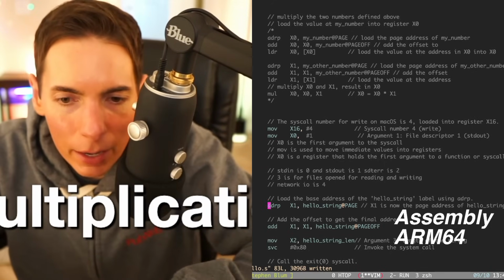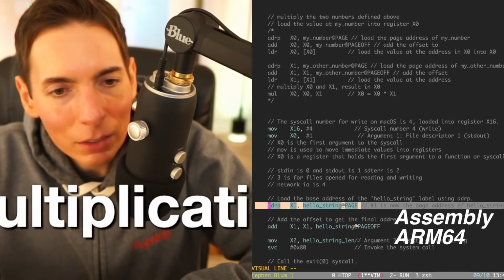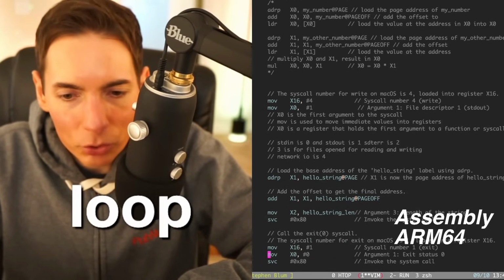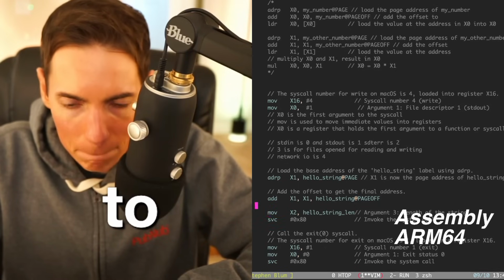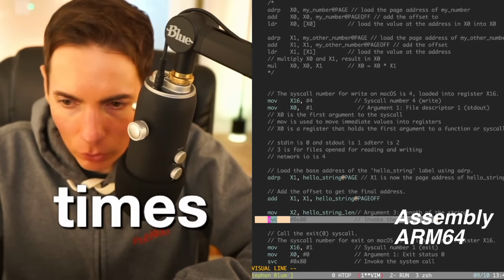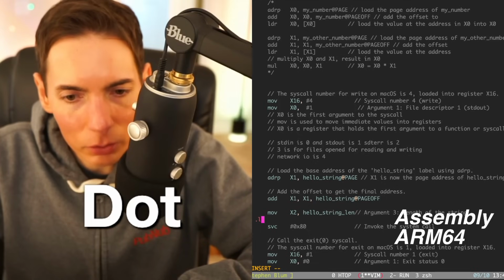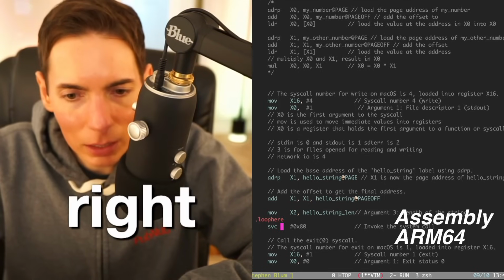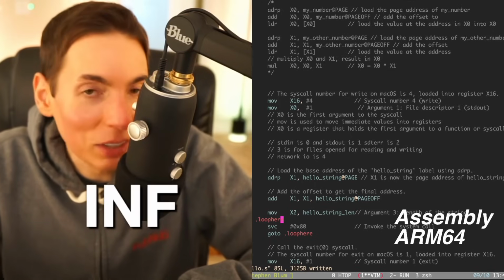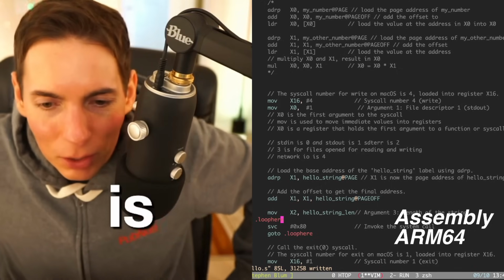All right, so we've got our X1 register that gets the data for the string. The label is most important, I believe. Okay, so if we want to do a loop, say for example we want to print hello world multiple times, invoke the system call. I wonder if we could do a loop here, right? And then go to loop here. And then it will infinitely loop, so we've got to be careful with this. Isn't this dangerous, what we just did, guys? Label's the most important. It is. Yeah, so here we go.